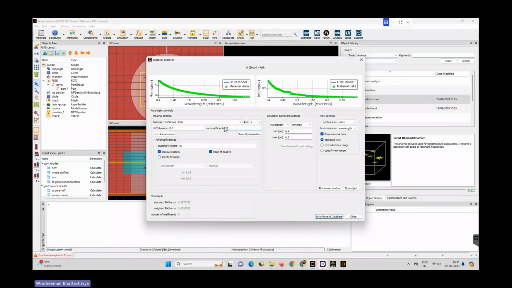So maximum coefficient if we give 20, it's not changing much, right? But if we give the imaginary weight as now 20, does it change? See, it has decreased, right? 0.075. Now the weighted RMS error has also changed to 0.04. So like this, we have to optimize the material also, so that it doesn't include any artificial imperfections into our simulation regime. So this is an important factor in fact.